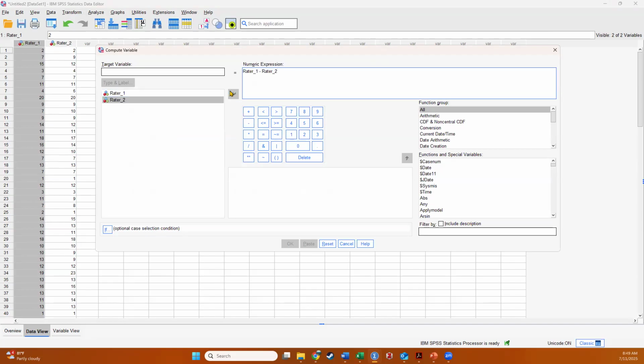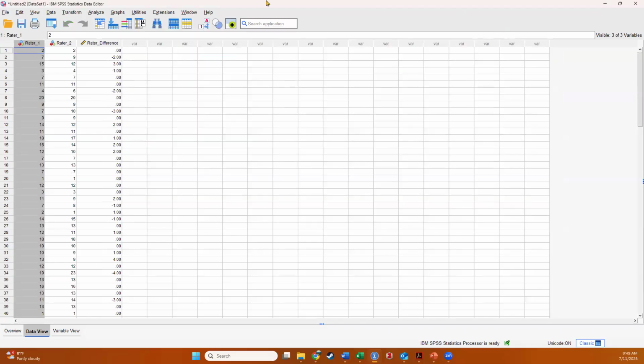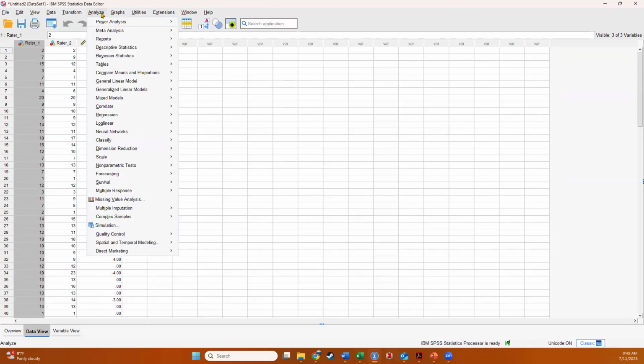And what this is going to give us essentially is difference. What's the difference between rater 1 and rater 2 in each of these cases? And we're going to label this rater difference. So again, this is just giving us the difference between the raters. There's going to be negative and positive numbers. It doesn't really matter. We're just interested in differences. Click OK. So now we have our differences. So again, we don't have to scroll through here and see where the greatest differences lie. We can do a box plot.